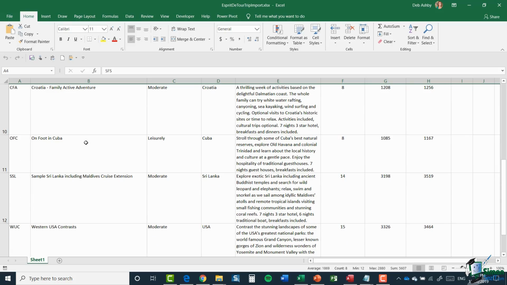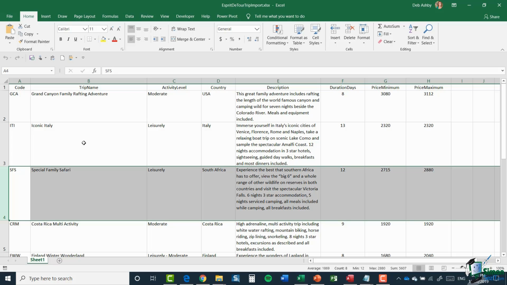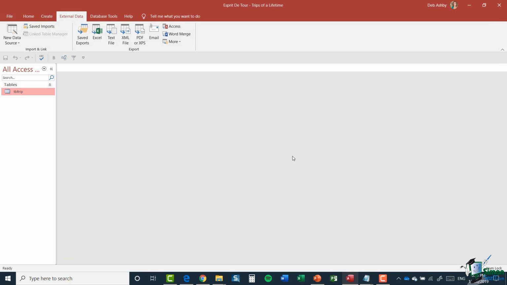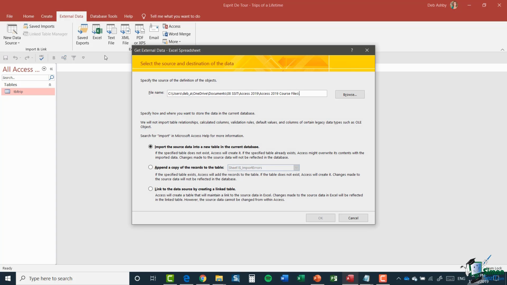So we have the Grand Canyon Family Rafting Adventure, Iconic Italy, Special Family Safari, and so on and so forth. If I scroll down, you'll see we have not too many, a dozen or so trips within this file. And what I want to do is import all of these into my tblTrip table in Access. So I'm going to close down my Excel spreadsheet, go up to New Data Source, and select From File and Excel.